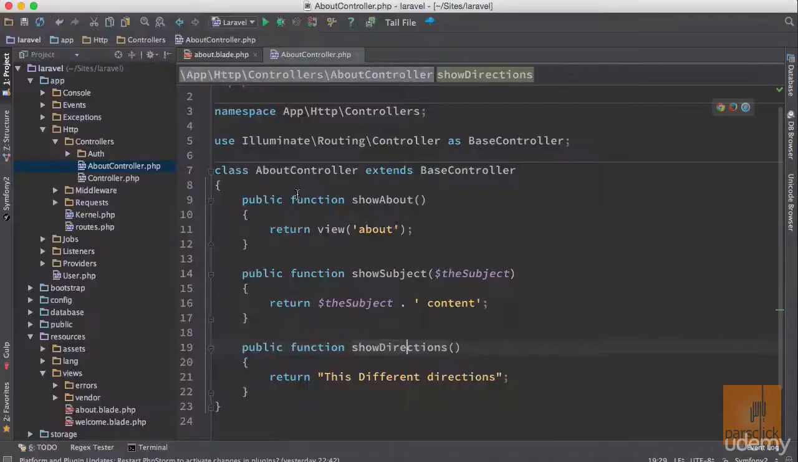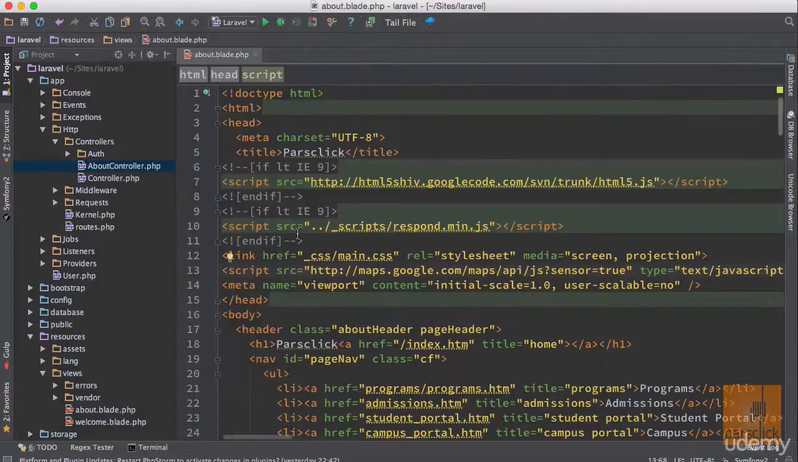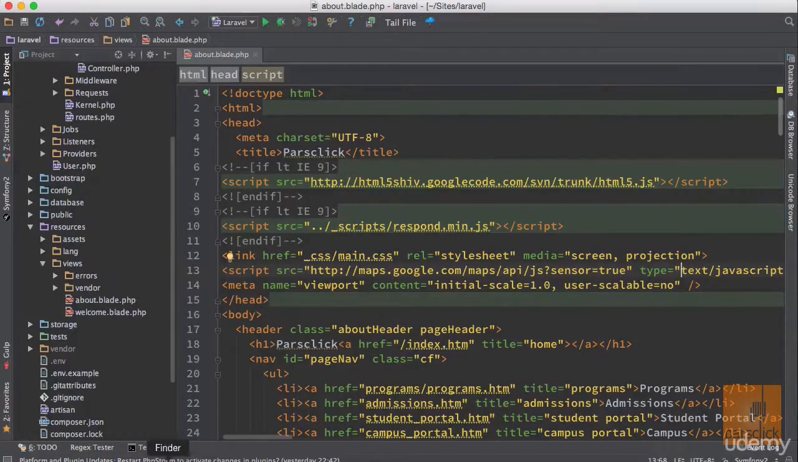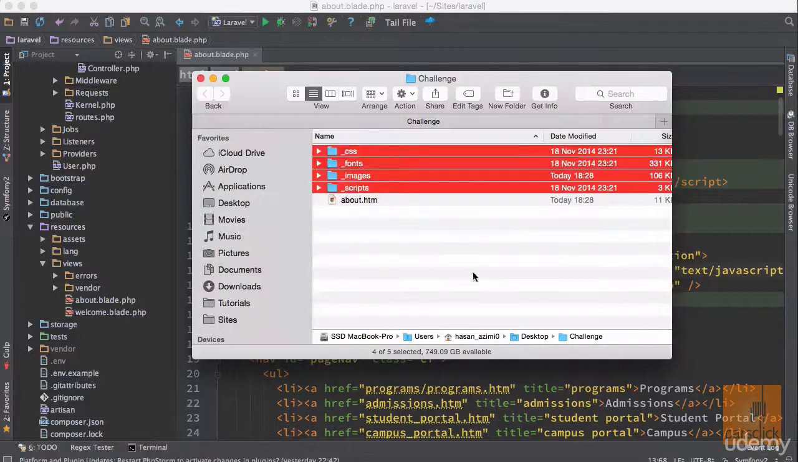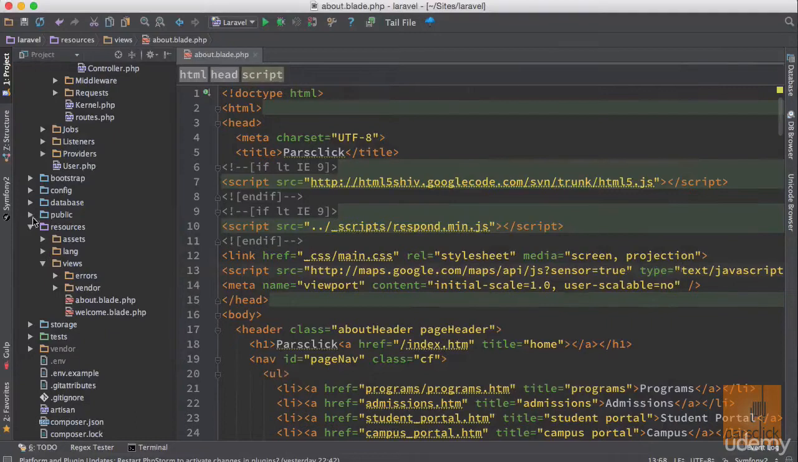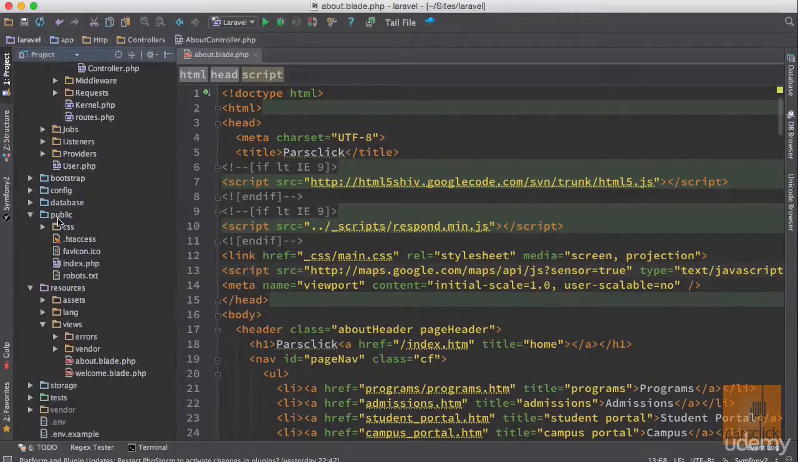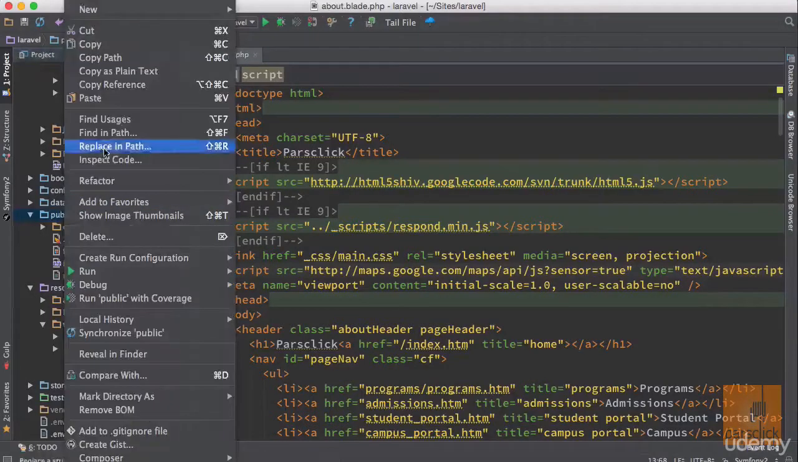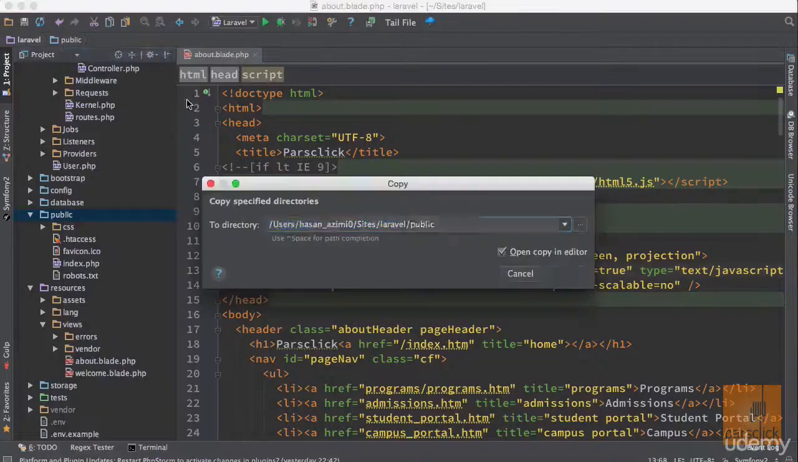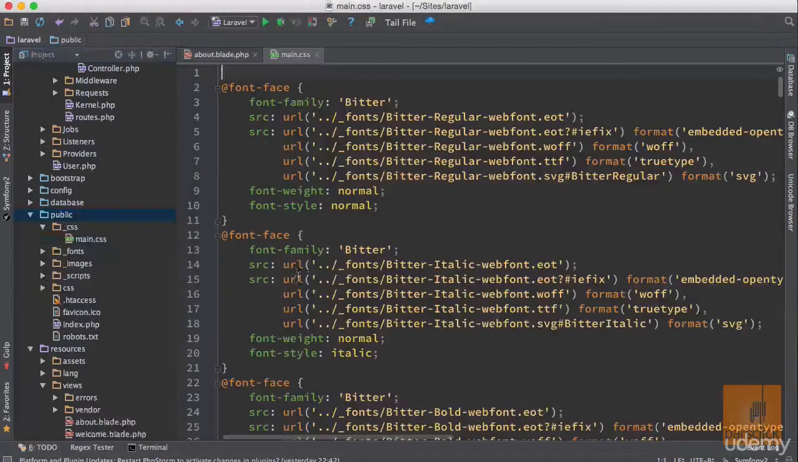So the next step is to close this controller, go back to our files, and again copy all of these files and folders. And you might ask the question, where shall I paste all of these folders? The best place to paste the JavaScript and assets files is actually inside the public directory. Let's right click and hit paste, or Command V, and OK.